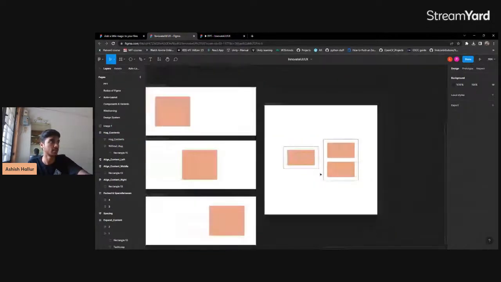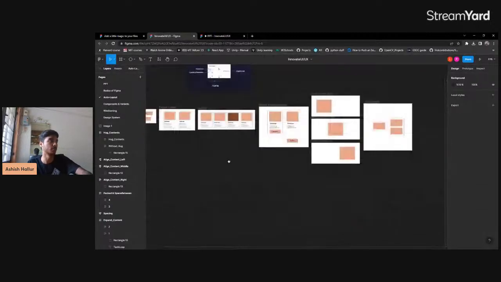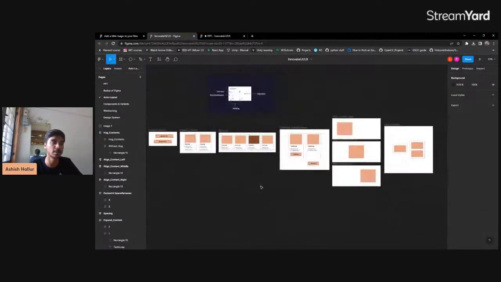So auto layout in general makes your workflow so much easier. You don't have the hassle of aligning content. You don't have the hassle of making sure the design works well in real-time implementation.